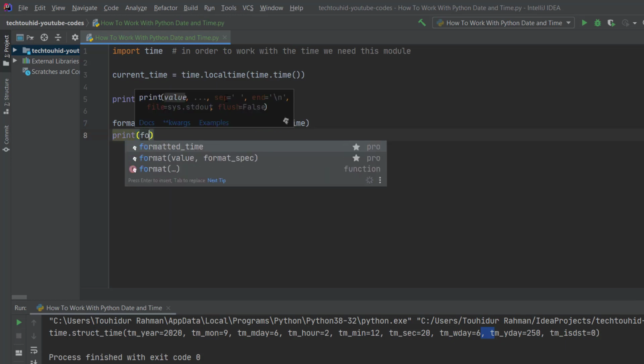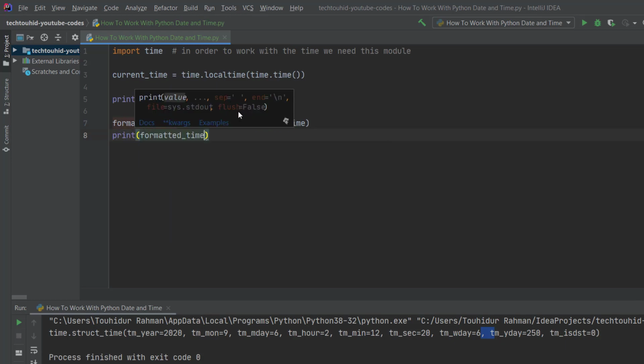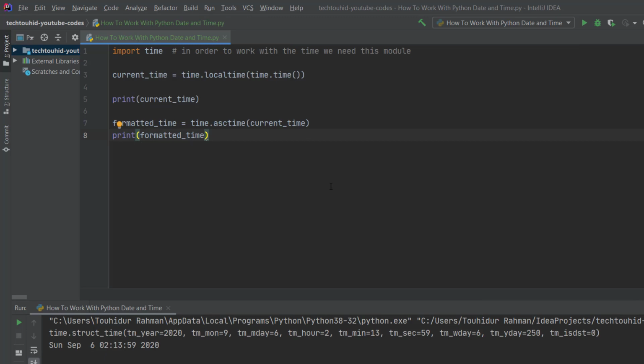Then we can print formatted time. The formatted time will give us output as we wanted. So I'm going to run again. Oh, this time we got something that we can understand. So it's Sunday, the month is September, and then 6 is, I guess, the date, and then the time, and then the year. So now we have a formatted time and date.